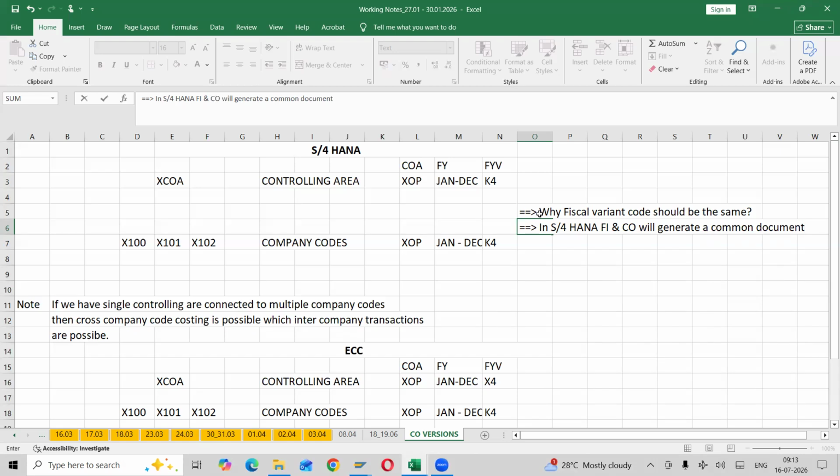Clear? It means if you are posting one document, then it will take the same document number in FI and the same document number in CO, because both are merged. That is the reason we call it the universal journal. Clear? So what do you mean by that universal journal?